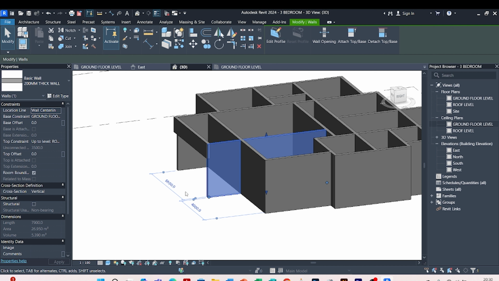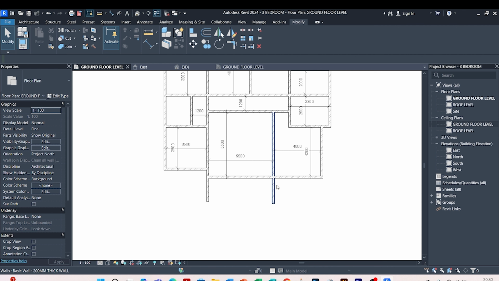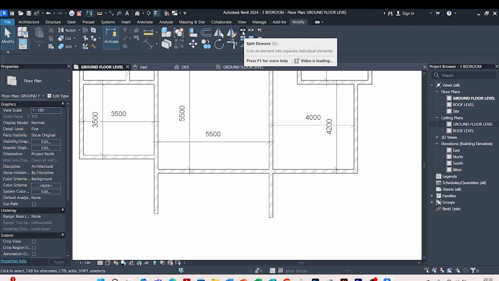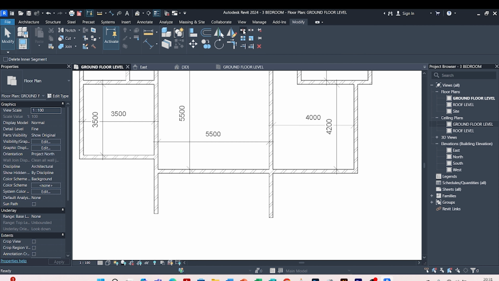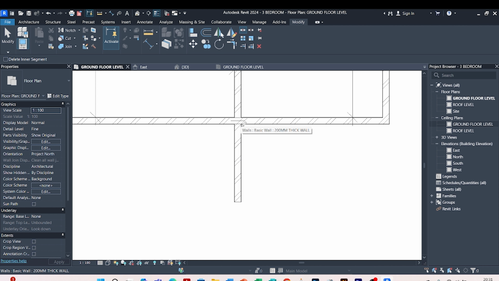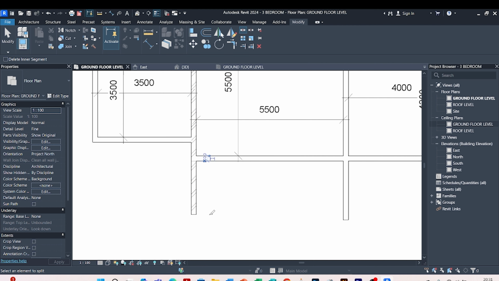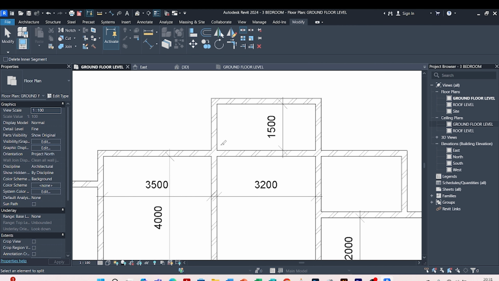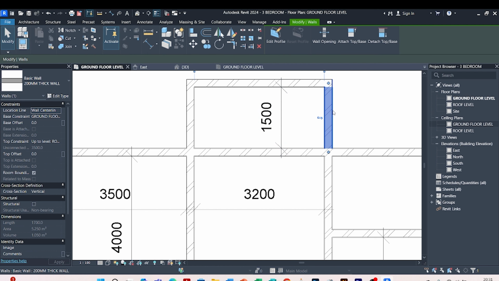So what do we do? That means we are going to break this wall into 2. So we come to our ground level. We break this wall using this split tool. Yeah, this is the split tool we use. So you click on it, you come and break. You break this wall. You come to this one as well, you break it. So that means you shall also break this one and break this one as well. So when you click on it, you see it doesn't select up to this side.